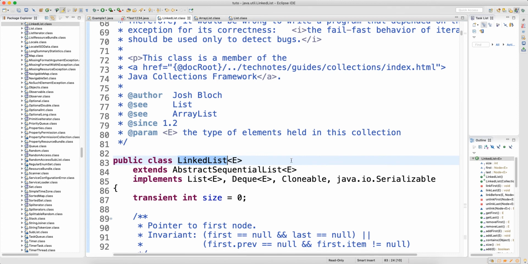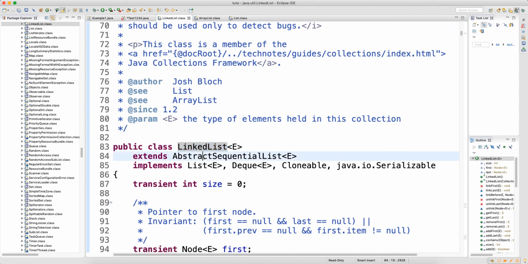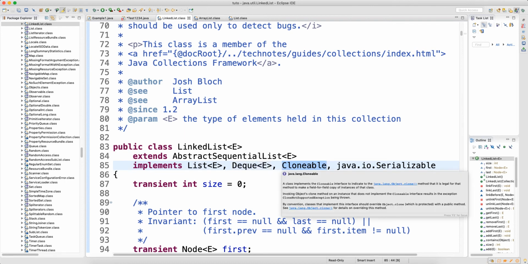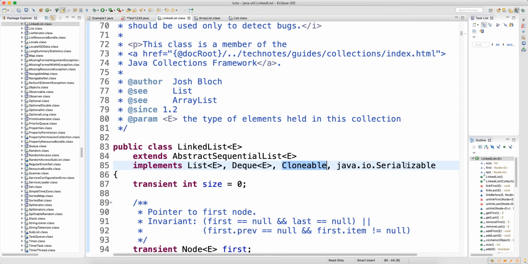This LinkedList internally extends another class called AbstractSequentialList. Okay, it maintains the sequence. It implements the List interface, Deque, Cloneable. I have covered these in great detail in my ArrayList video, and also the complete concept of cloning, deep cloning, shallow cloning. I will not repeat it here. I have made a separate, very detailed video on how cloning works, so please go and watch that. And then Serializable, which I need to cover. So that's how it implements.